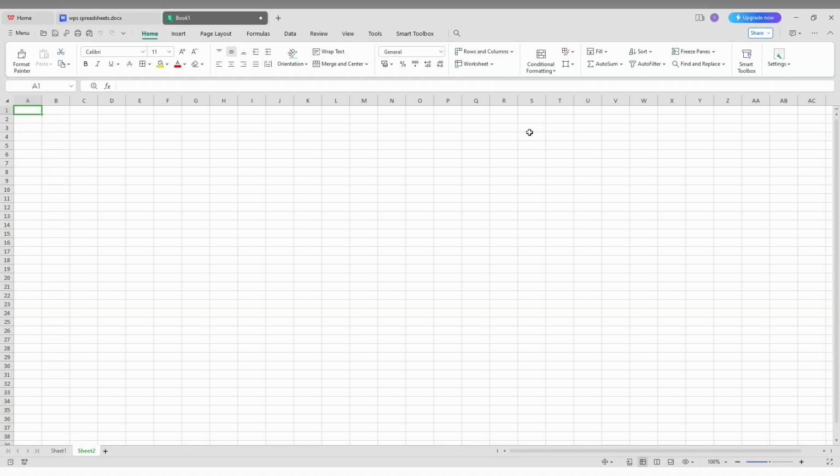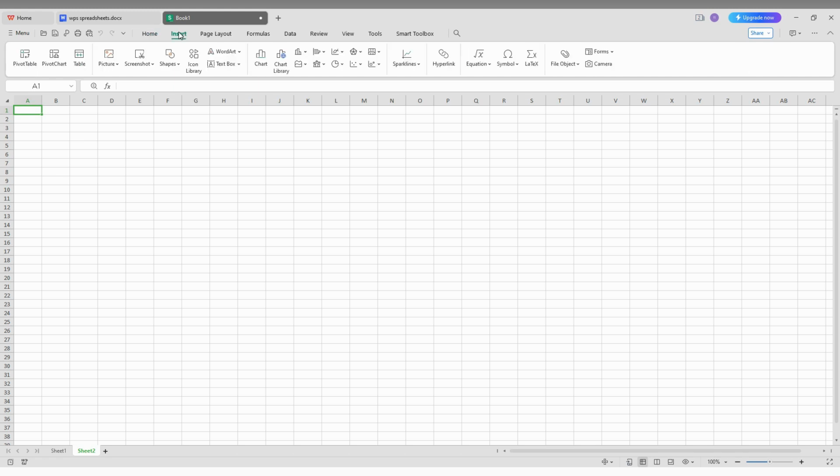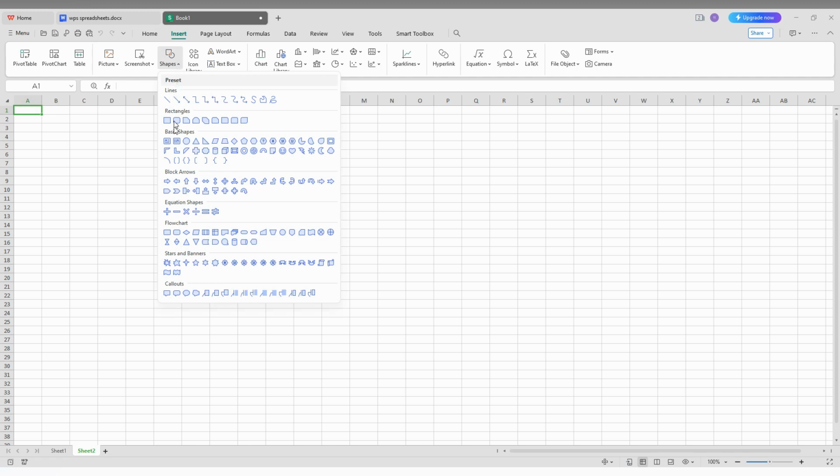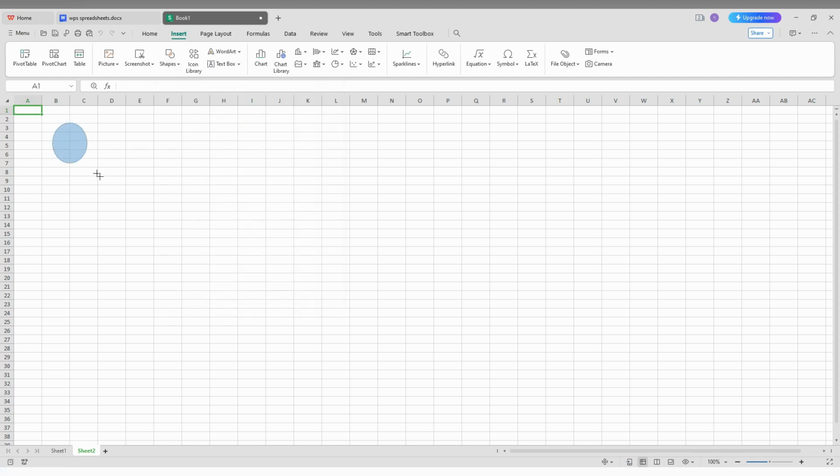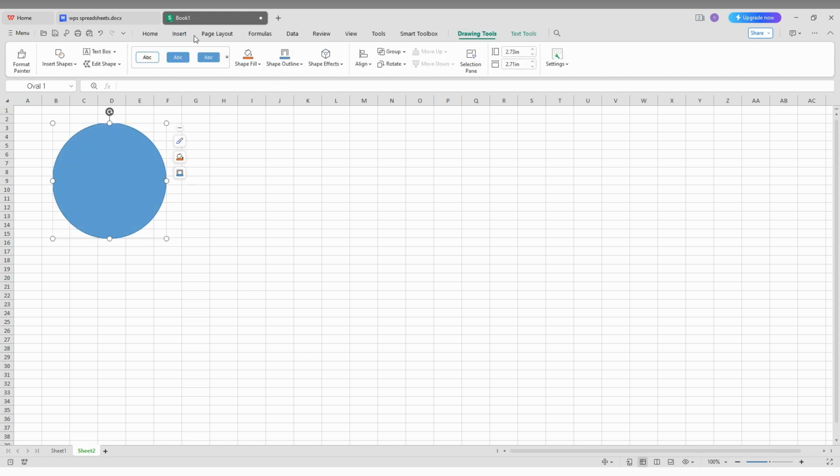So how to insert shapes on your WPS spreadsheet on your computer, I'm just going to show this video. So first of all, to insert the shape, click on the insert option on the top tab. Then you just need to click on the shape option. Click on this drop menu. You can find different shapes here. For example, you just click on the shape and just drag it. You can just insert the shape.